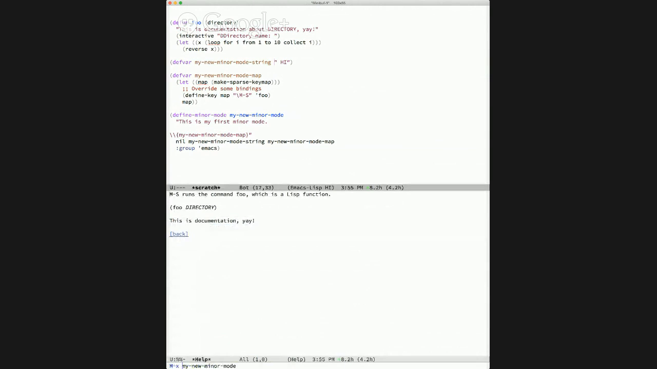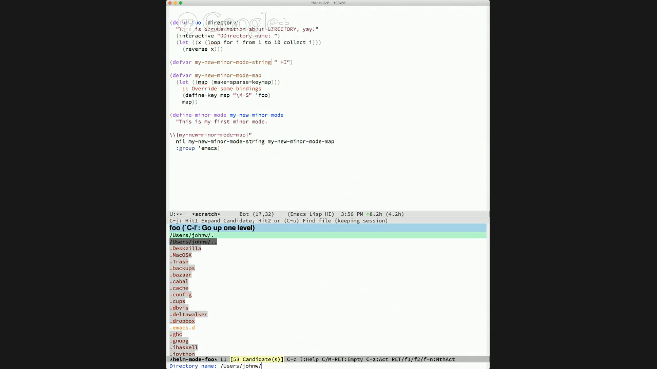And if I turn my minor mode off, now meta capital S does what it does in ParEdit, which is if I'm in a form, split the form at the point where my cursor is, so that it becomes two different forms. And there's another one, meta capital J, for joining two forms together. But if I go into my minor mode, now it's foo.